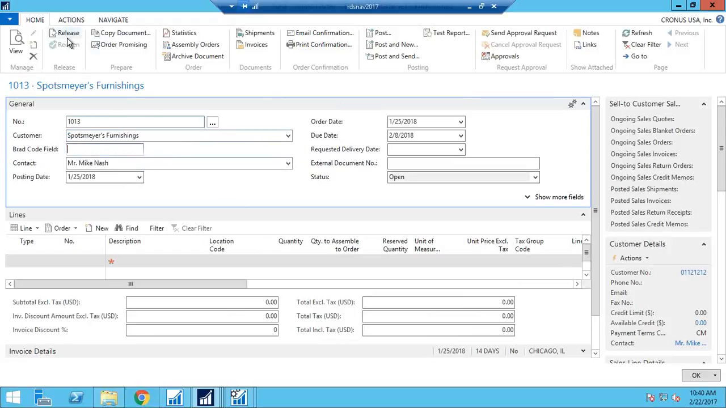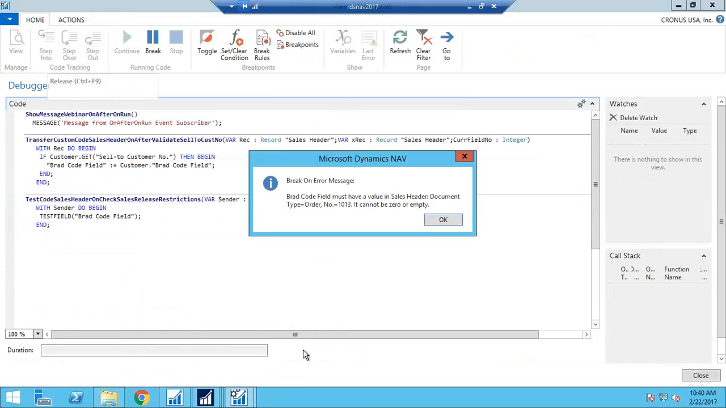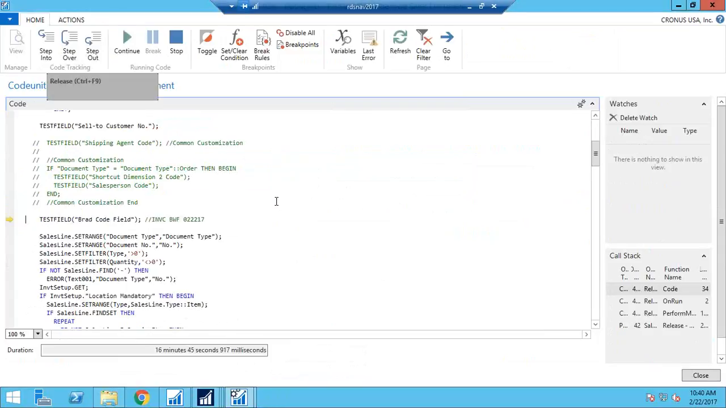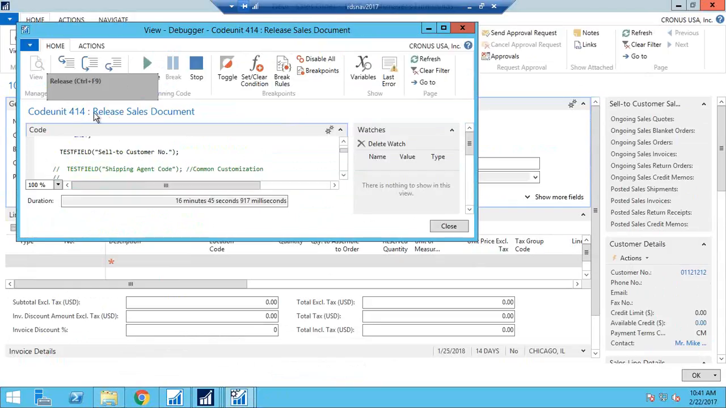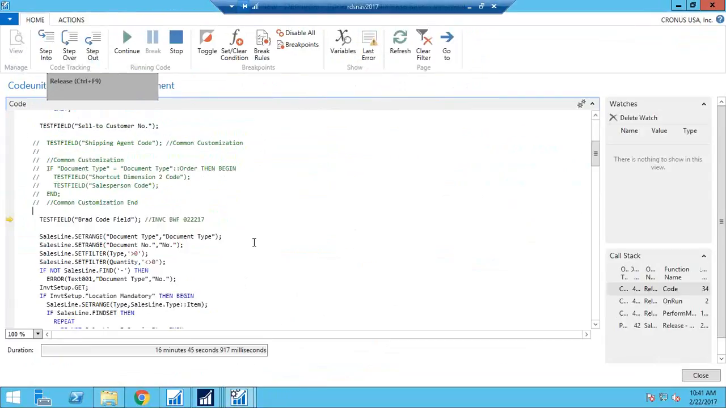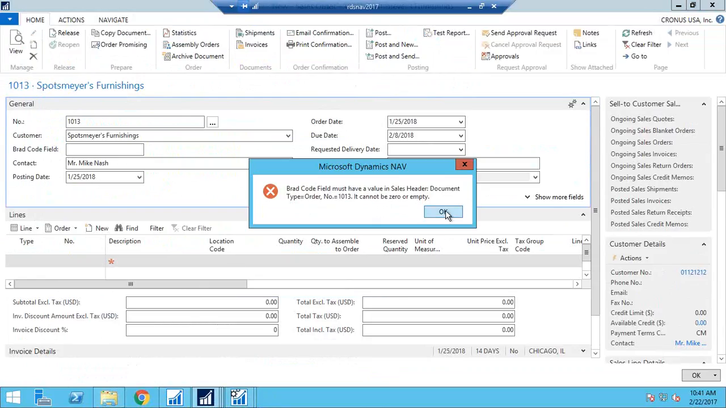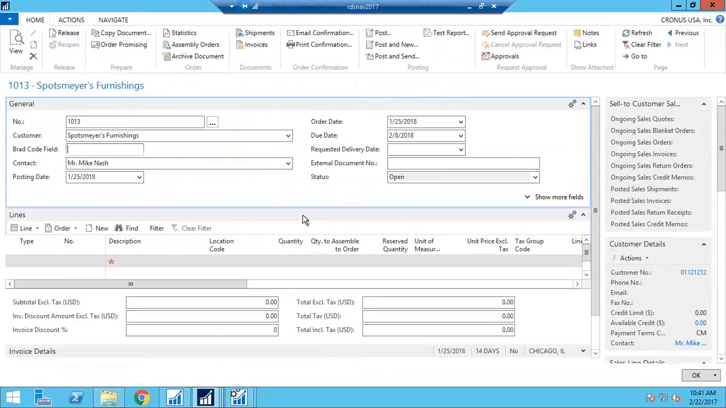If I delete that value and attempt to release, I'm expecting we'll see an error message. And the error message is coming from, again, our old way modification. Right now we are in codeunit 414. I don't think we can see that very well. We're in the Release Sales Document codeunit, throwing an error message. And that is the part that we're going to tackle here.